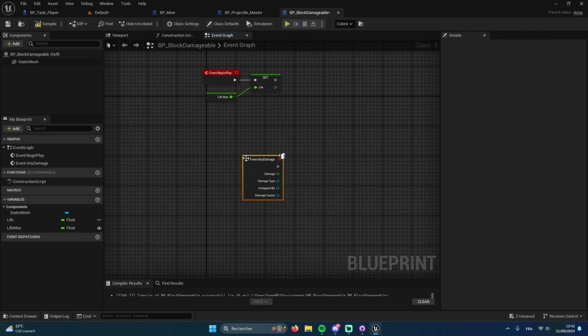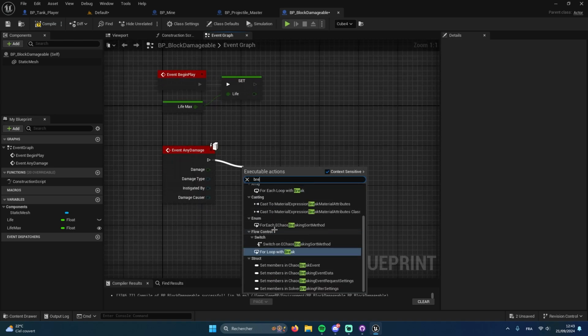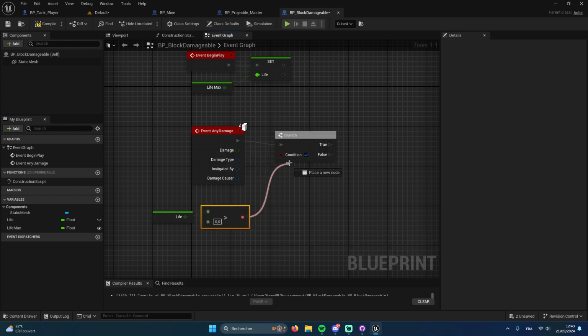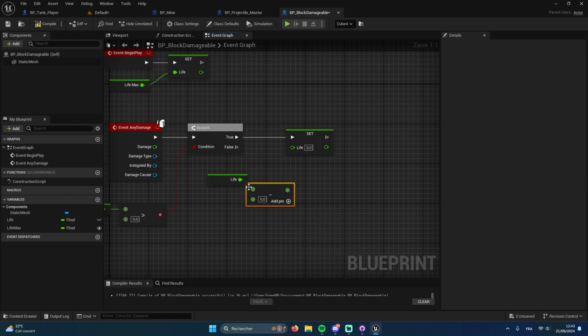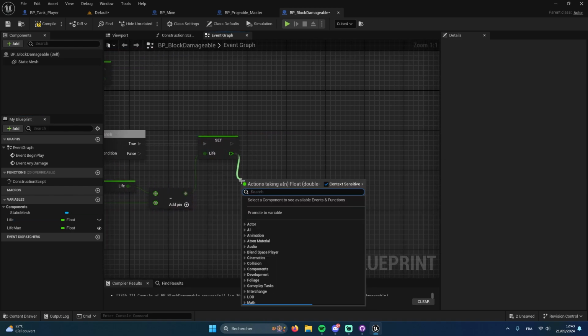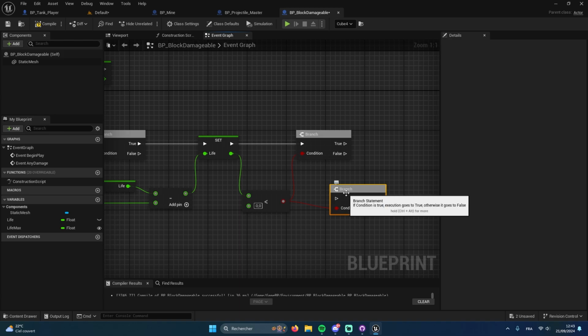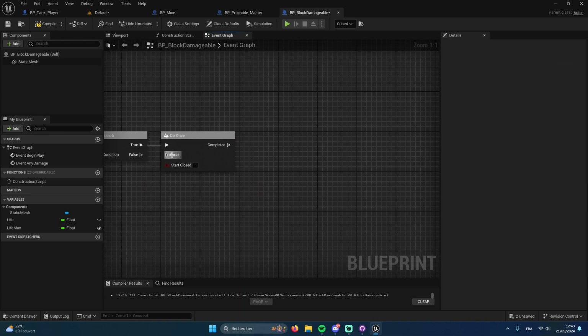After this, search for event any damage. Here, into the branch, let's search if life is greater than 0. If it is, let's set the life, get the life, and subtract the damage, like this. Put it into the life. Here, if it's less than 0, add another branch. You can drag and drop the line and press B. This is gonna add a branch easier. Put it once and call the function explode.